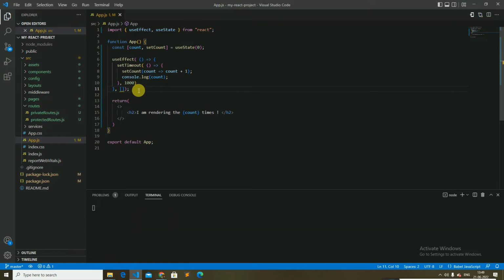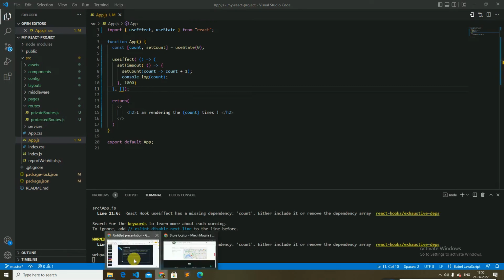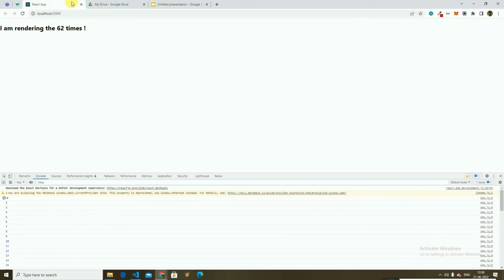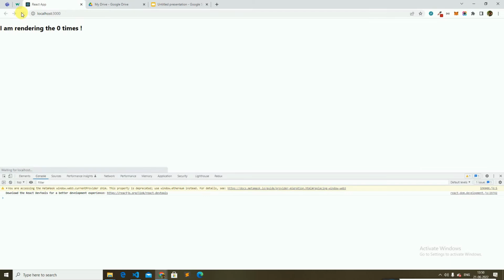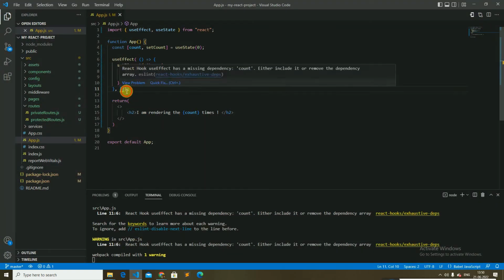Now we will save it and again reload the program. Now can you see the component only renders the first time, and now it is not rendering. So we have stopped the component from rendering by adding the dependency, which is an empty array.